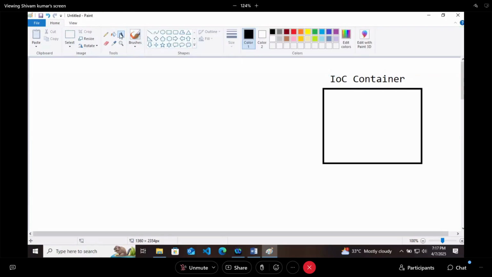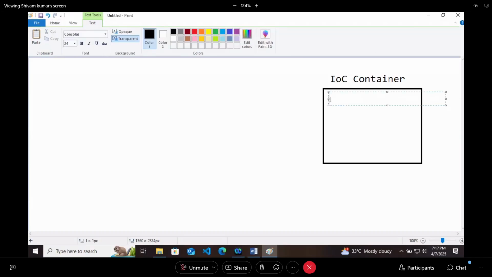Now this container has objects of two classes. Let's say the trainer class, trainer T, and student S.